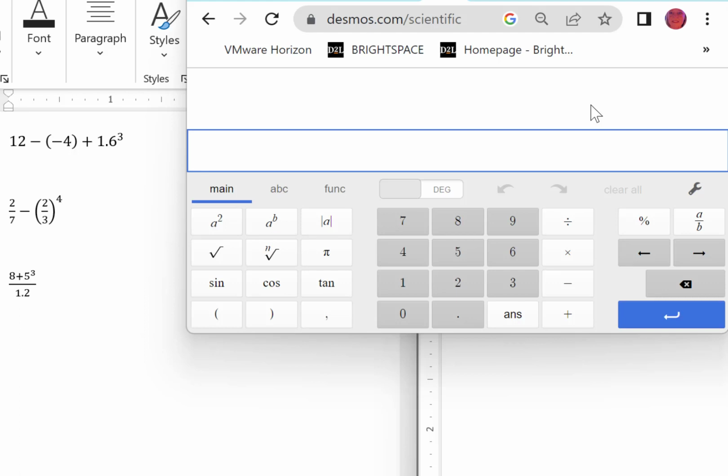I'm in the desmos.com/scientific website, and we're going to perform these 3 simple calculations.